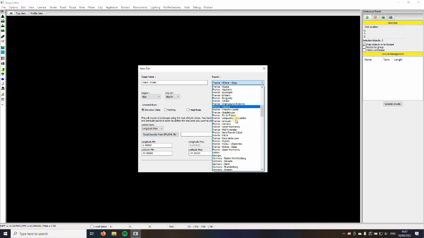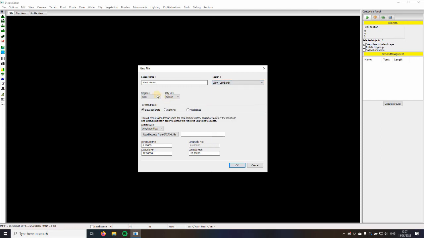Then you put the region you want to make your stage in. So I want to make my stage in, let's say Italy, here in Lombardy, for example. That will just put the region of the stage. Helps, makes a bit of difference in game, but it's not really that important. I will make some cover. I will cover that a bit later in another video or so.